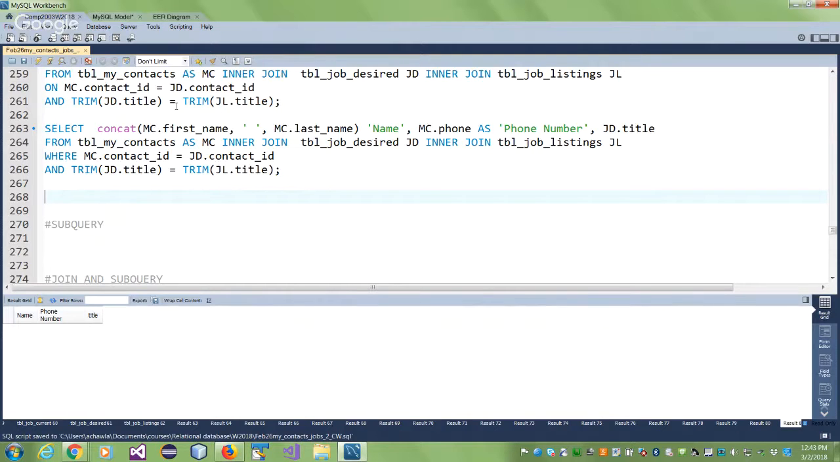You know what I mean? Like they are in my contacts, but they're not desiring a job. So whenever there are things like this, put your heads together and see if you can do it. So if I can go the opposite way, there are certain jobs in the job listings. Yes, there are. Of these certain jobs, I'm only interested in the jobs that somebody is desiring. And then I want their name and phone number.